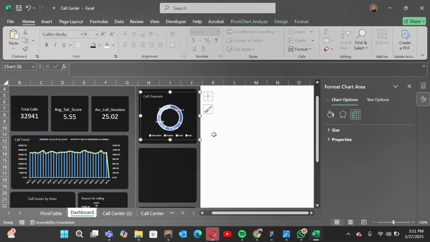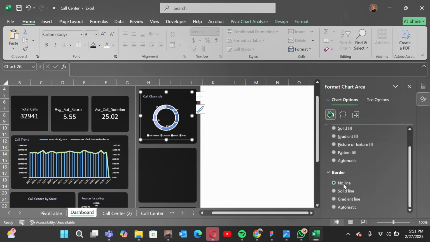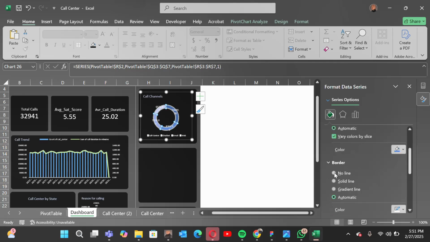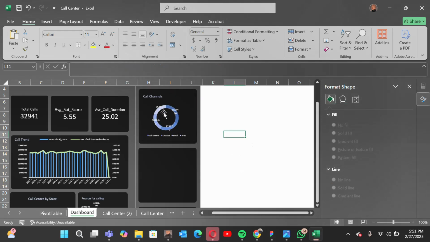Yeah, so this is our chart, you can do further adjustments here. You can do more edits from this. You can change the size, the height, anything you can. For the chart here, I don't want a border. Yeah, so I want something like this, so you can see my chart now.